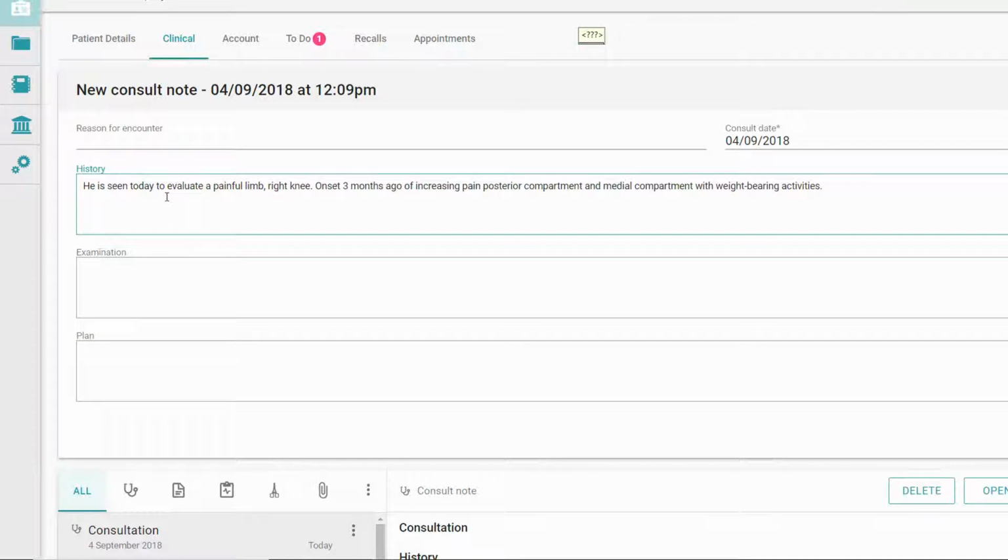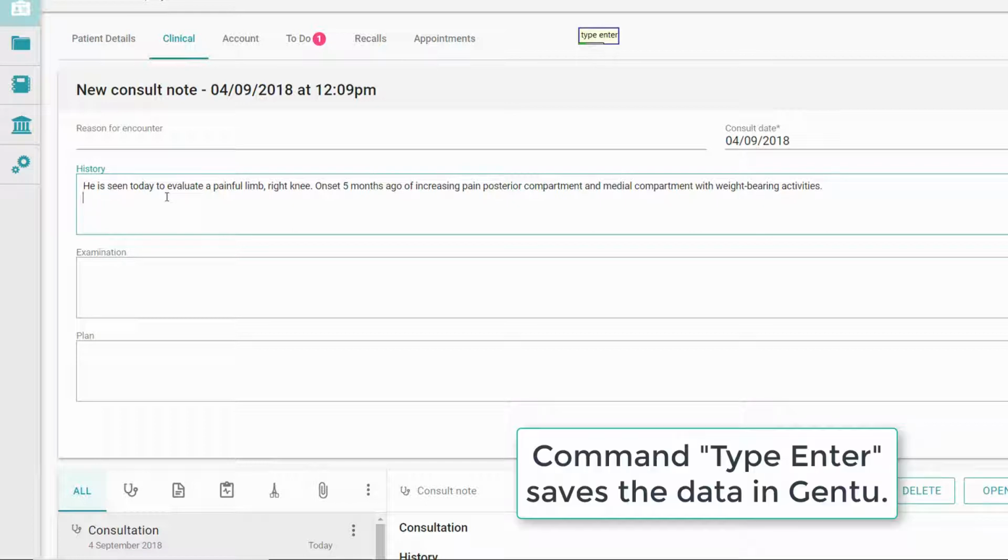I can edit text by selecting it. Select 3 months ago, 5 months ago. Go to end of line. Nicely. Now in this build of Gentoo, I've got to say type enter or press the enter key to get it to save each section. I'm not sure if that'll change in the future, but for now, type enter. I can jump to the next section by saying click examination.